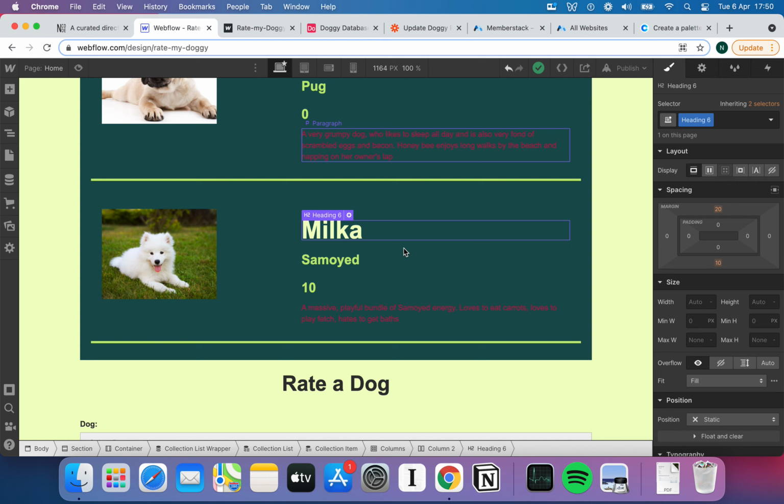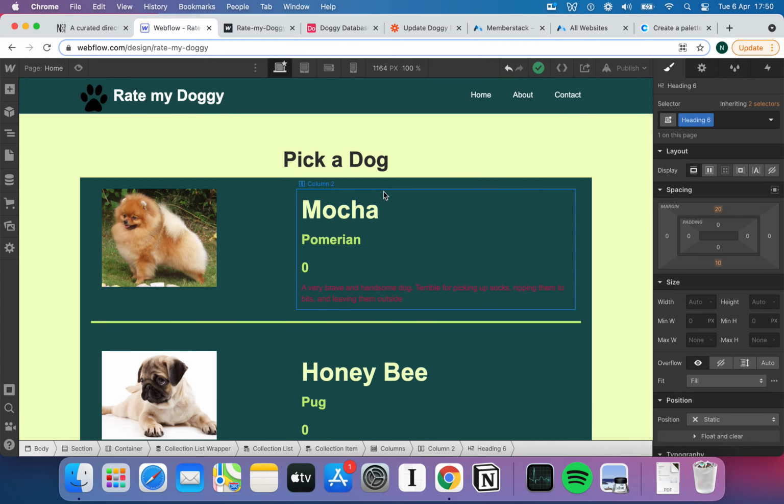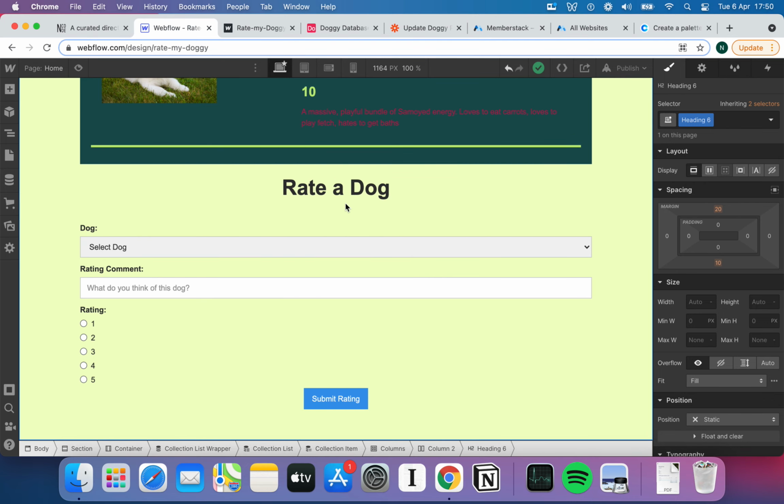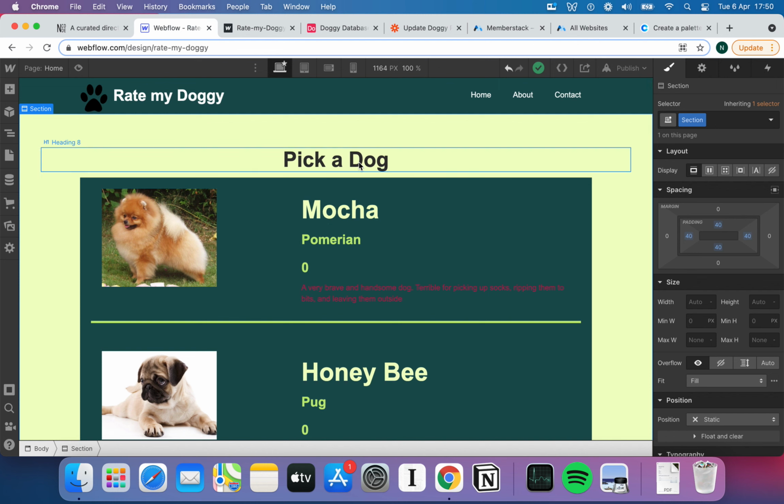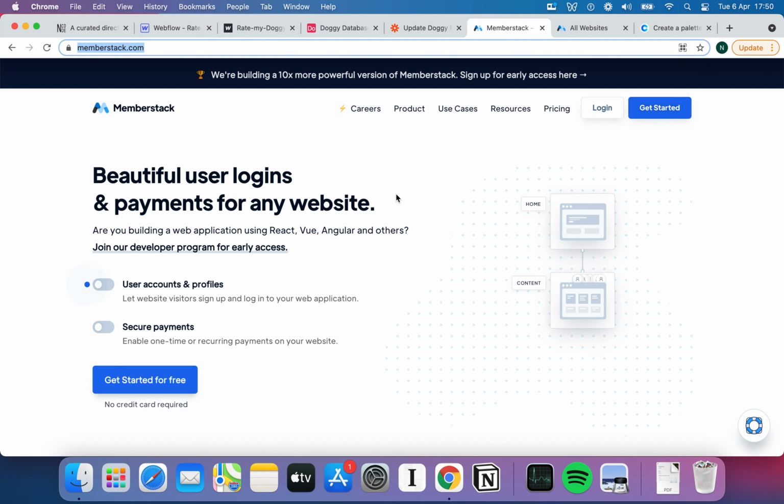Now the last thing left to show you is how do you make this secure? How do you make sure, for example, that only someone who's logged in can rate a dog, but still leave certain pages or elements visible? Well, that is where we get to the M in the WAMZ stack, the last part, Memberstack. So in the next video, we'll jump in here, explore how this works, and take it from there.